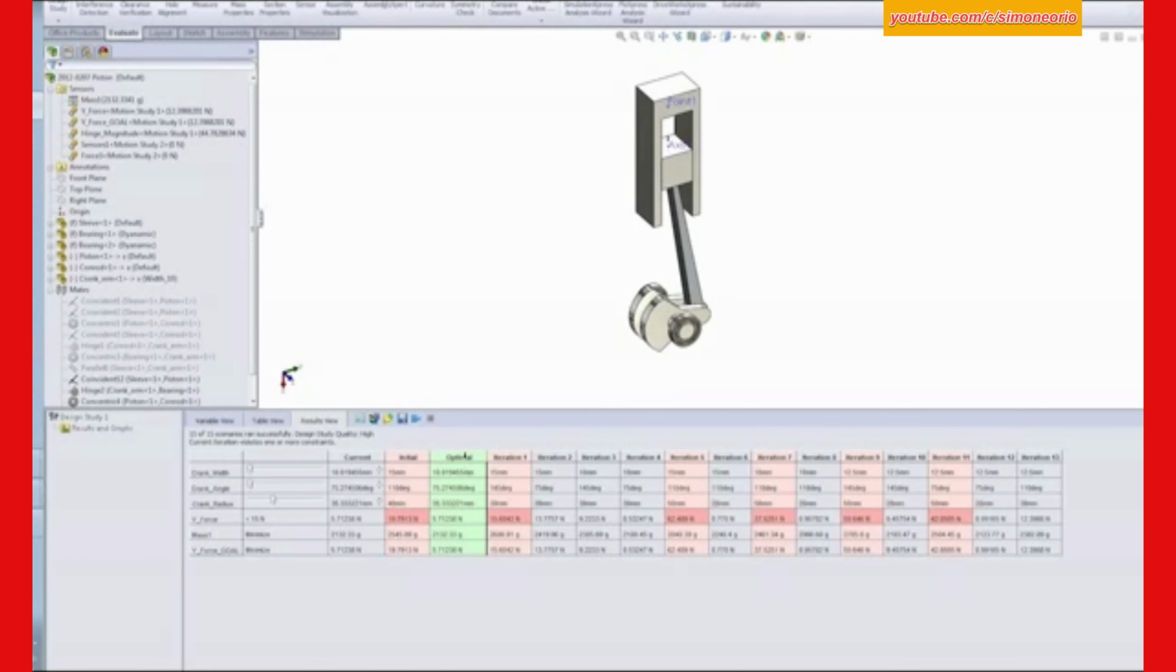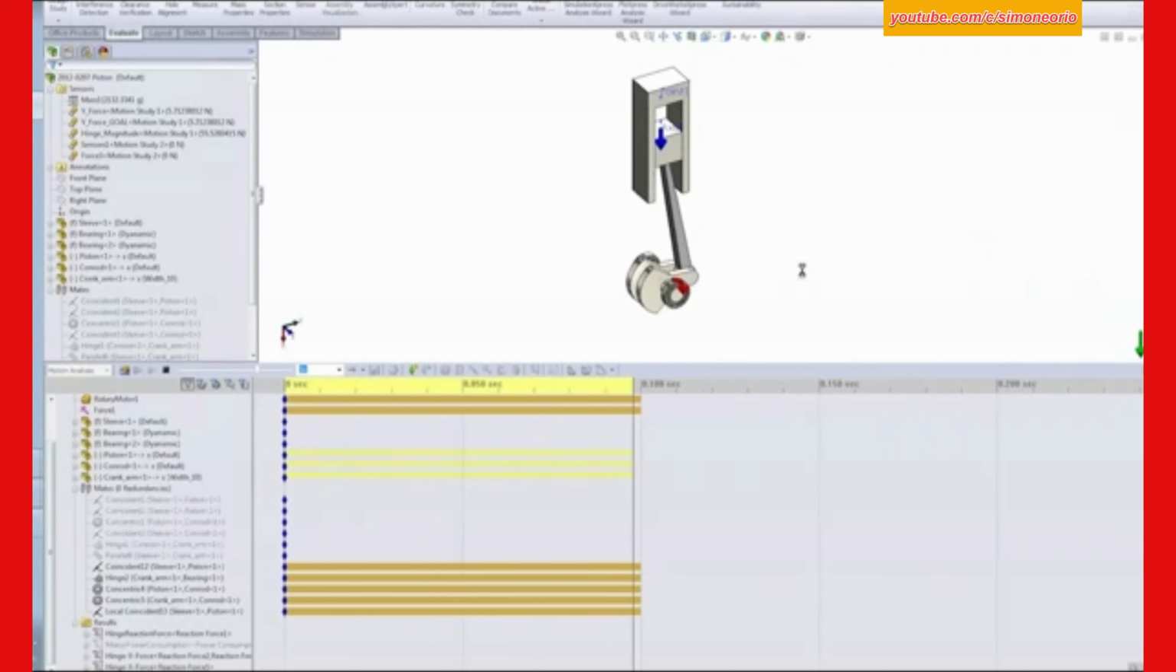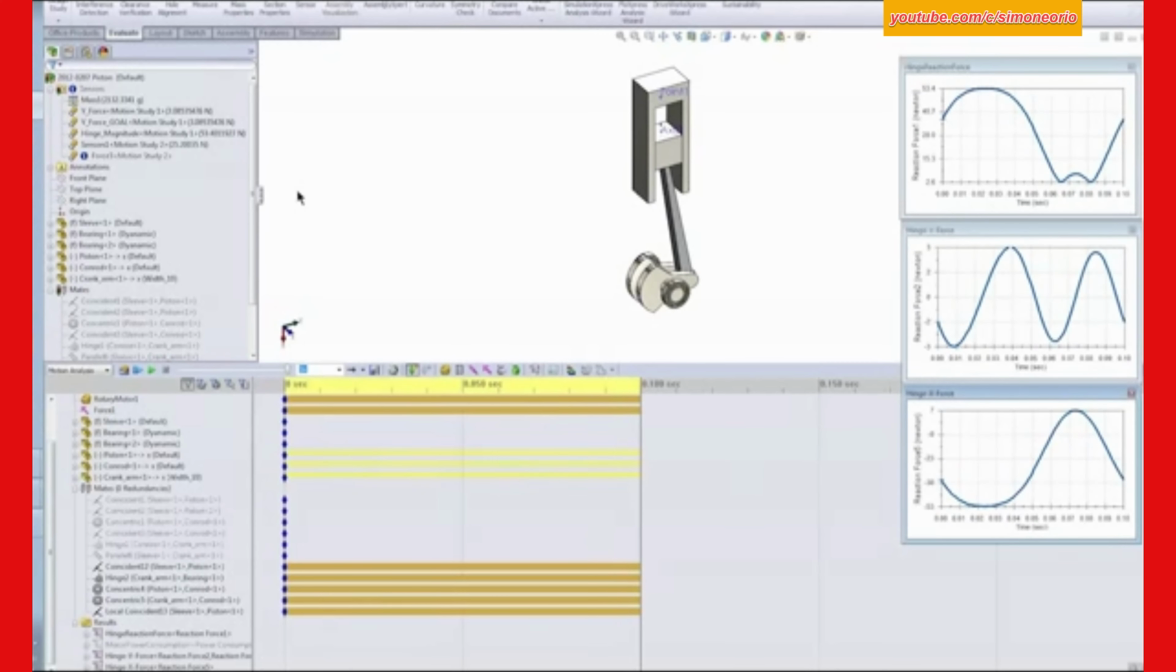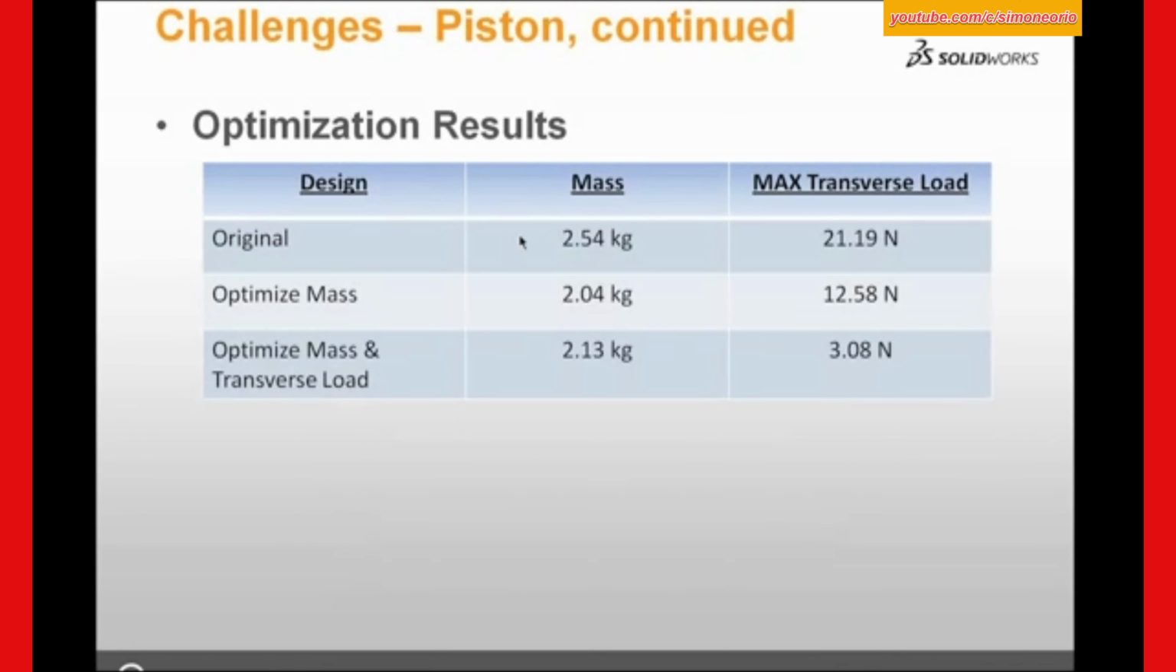Now if I want, I go back to my optimum design, and then I'm going to go right back into the motion study, and I'm going to rerun this so I get a true representation of what's happening. And we'll notice that the actual forces are not 5, but they're really in the neighborhood of around 3. All right, so let's go back here and take a look.